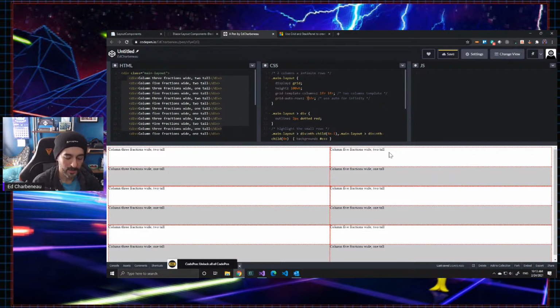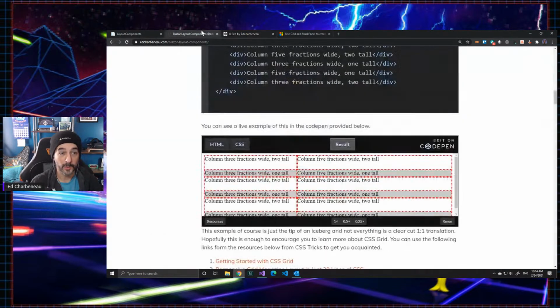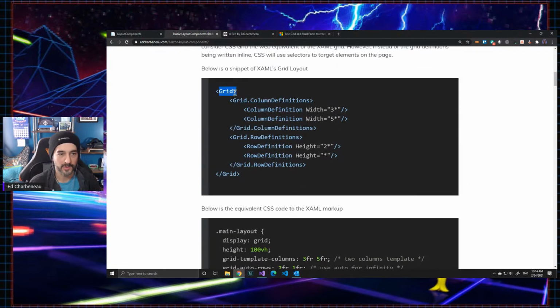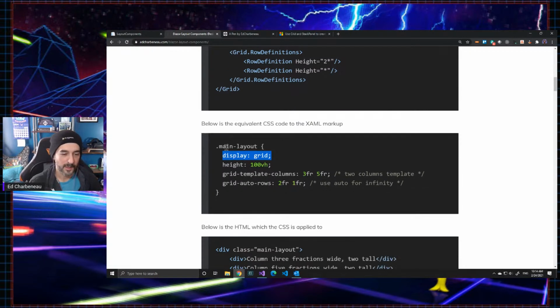Or I could change that to be a different height. So now we've got the basic concept of a grid component. Even though there's not a physical grid component that we would render in Blazor, you can see it's just a static piece of HTML. It's just a div. We don't have an open bracket grid like we do in XAML. It's handled by CSS instead with this display grid property. So that's how we do CSS Grid.